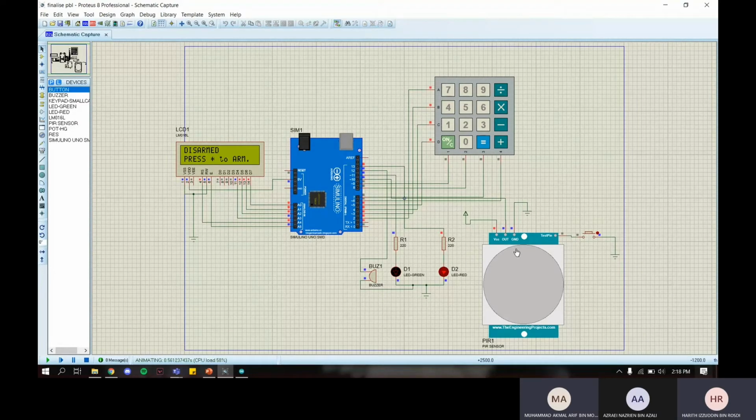Okay, so here is when the system is disarmed. So the red LED will still be turned on. Okay, so we will enter the pin. We need to press the star first, then enter the pin, then hashtag. Okay, so the system is disarmed.